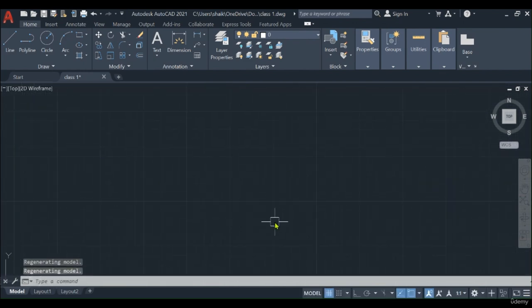Then again it is still not visible. Correct? Why is it not visible? Because there is a lot of area there. I don't know where our rectangle is. We need to search for that one. By zooming in and zooming out you can't search for that one.